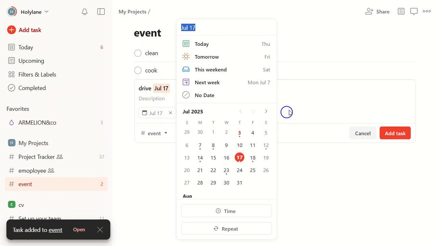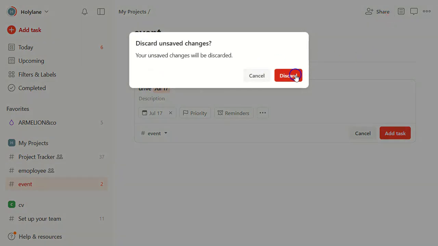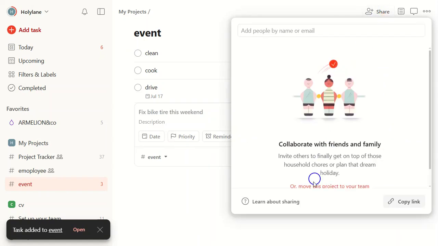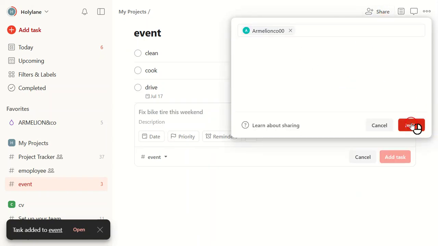Next up is assigning tasks. If you're working with a team, you can assign tasks to specific members. Click on the Assign button next to each task and select a team member. This helps us because it ensures everyone knows their responsibilities and can work independently.